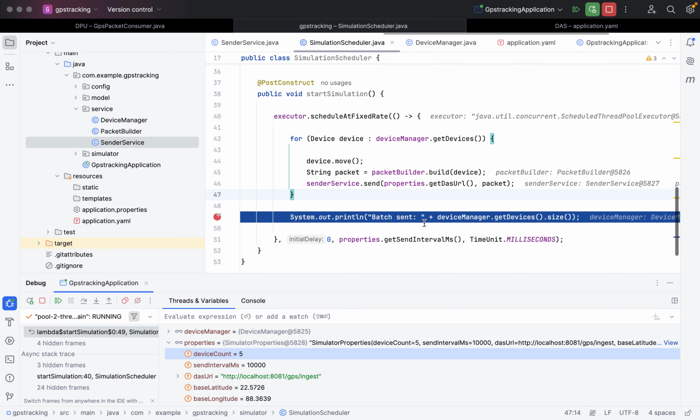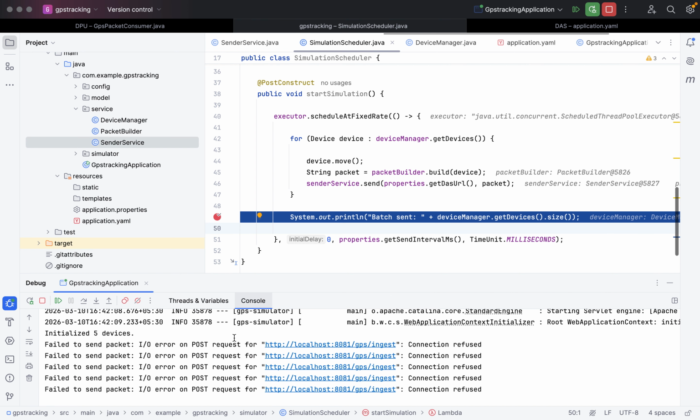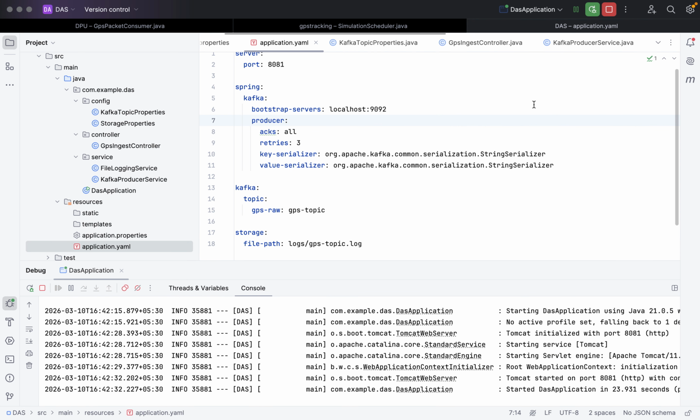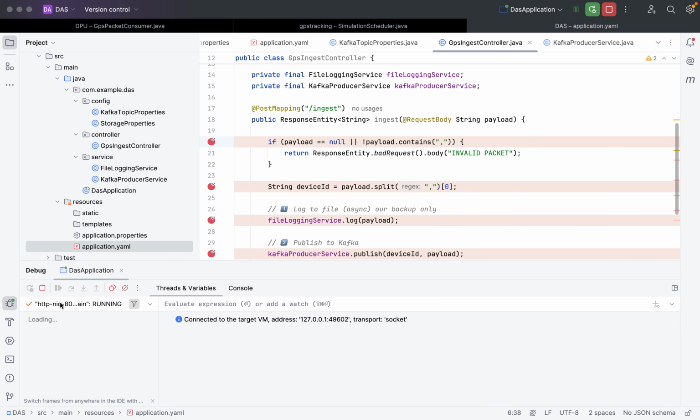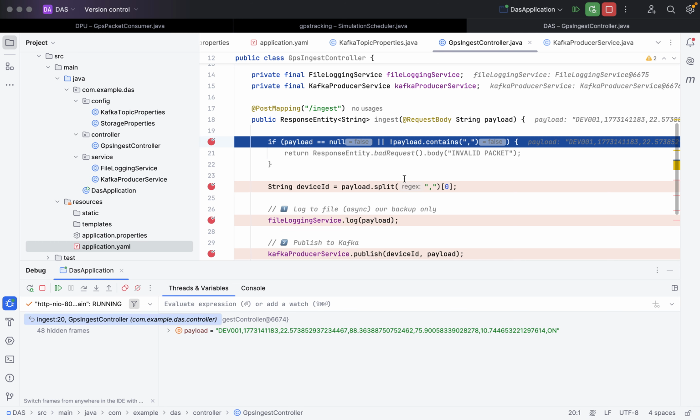Okay, so it is going to send the 5 batches. Connection is refused. I think it's not running. Yeah, it is running. There should not be any problem now. Okay, let me send it. Okay, 5 batches sent here.